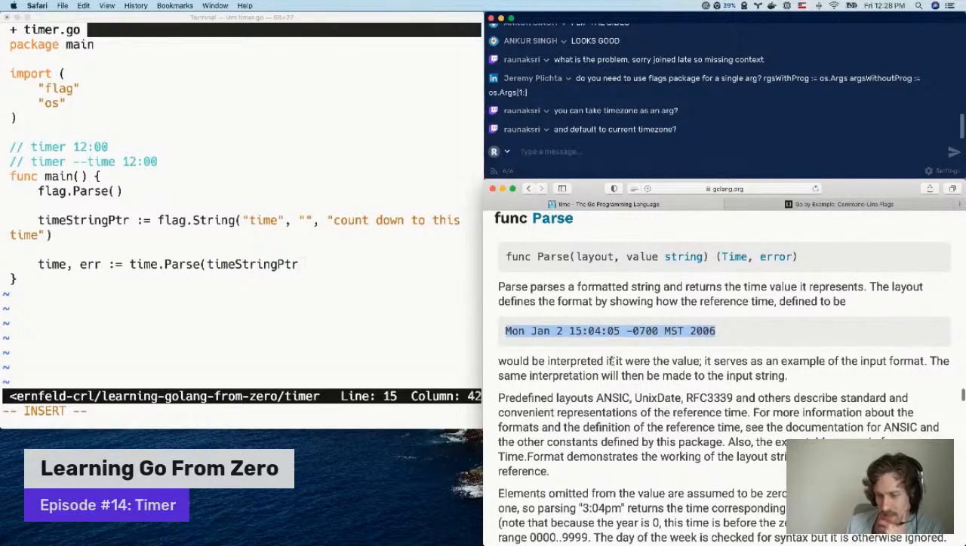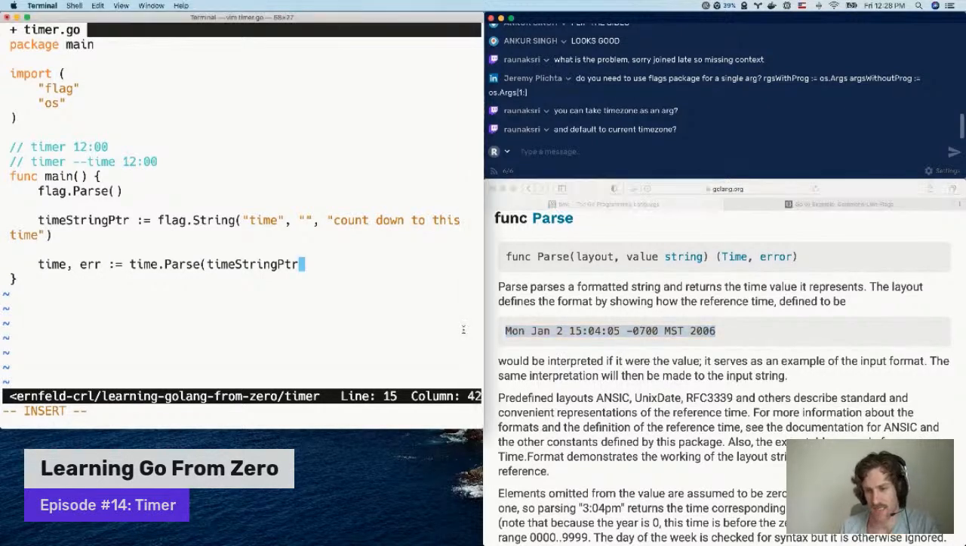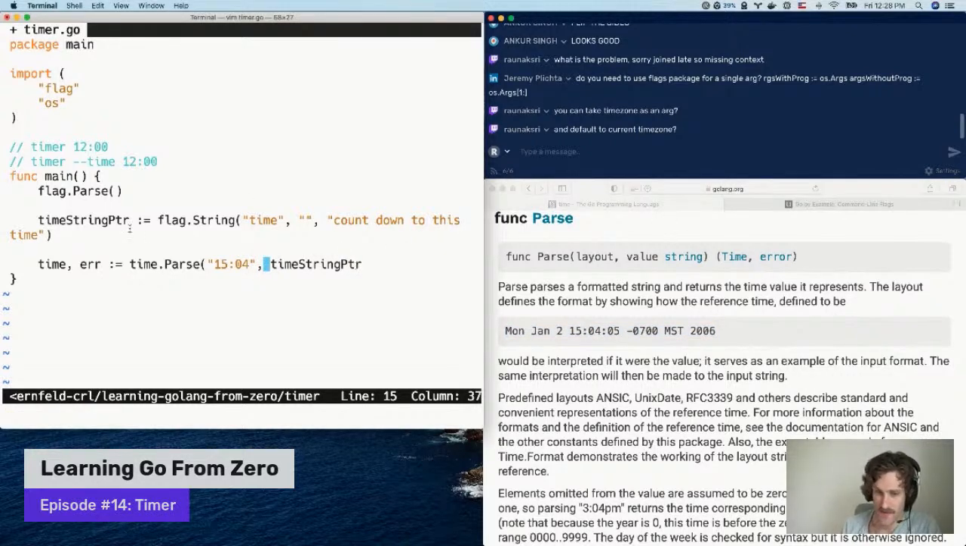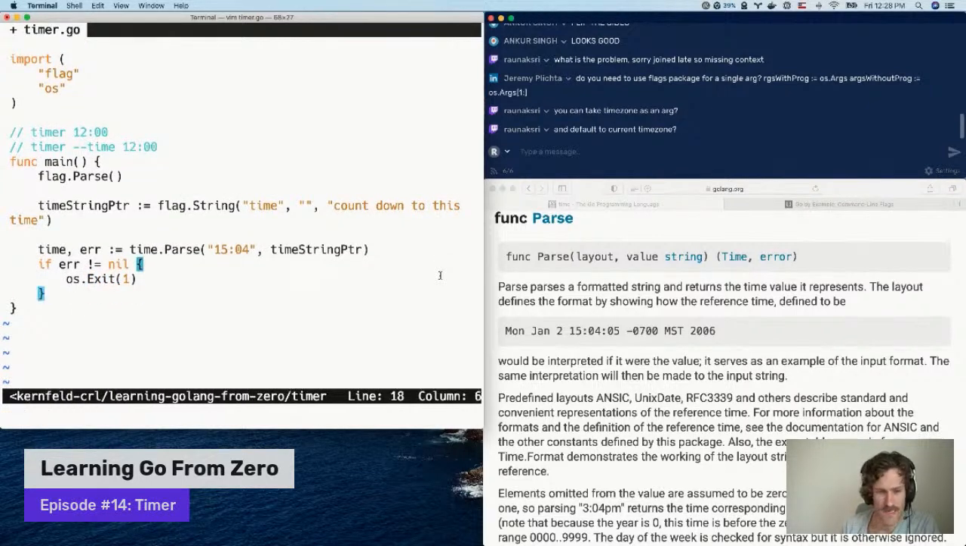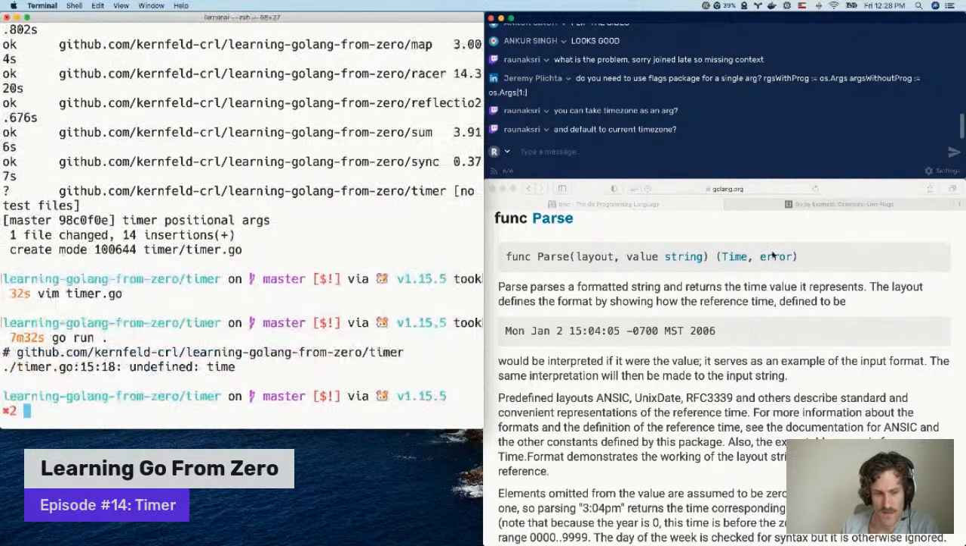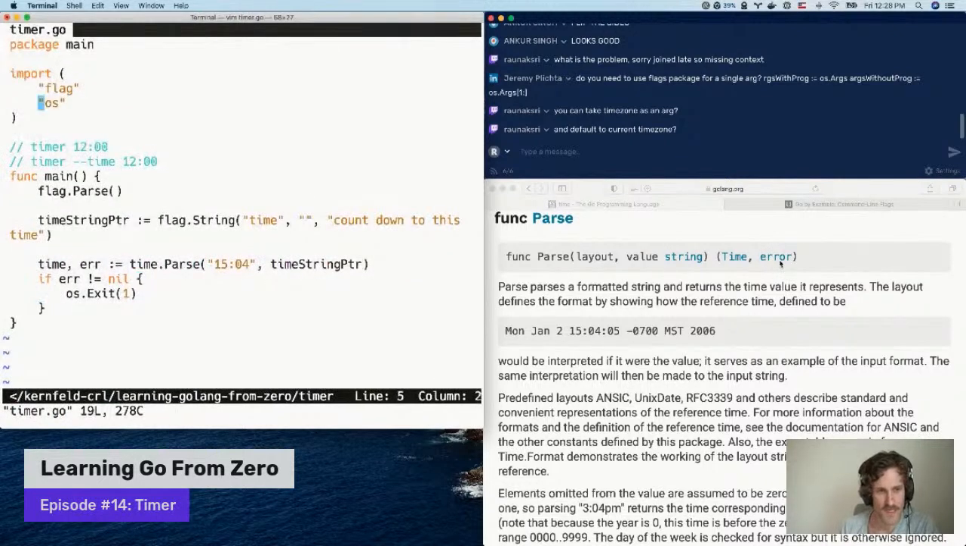I find this reference time thing really interesting, that they actually pick an example time. And so you would say something like 1504, because this is how you would write the reference time in the example format. It seems really easy to work with, so I think that's pretty fun. Let's check the error. And for now, let's just call os.Exit(1). We'll eventually want to make a nice error message, but I don't exactly know how we want to structure the errors. Oops, forgot to import time. Sure.